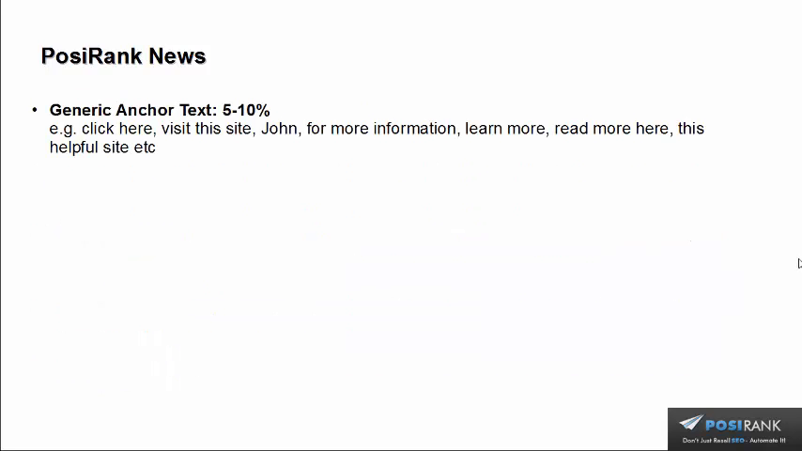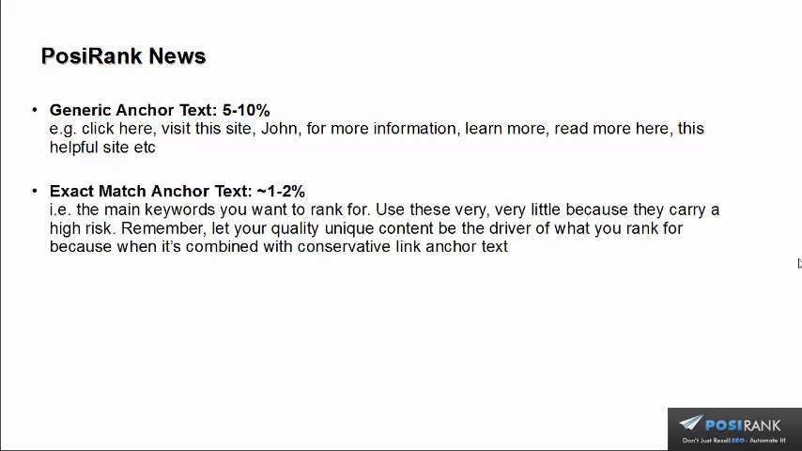Generic anchor text, roughly 5 to 10% of your overall profile. So what are generic anchor texts? Well, they're kind of like how they sound, right? They're just click here or visit this site or even a name, right? Or the word go or read more. These are all just really generic and have nothing to do with the keywords that you're trying to rank for.